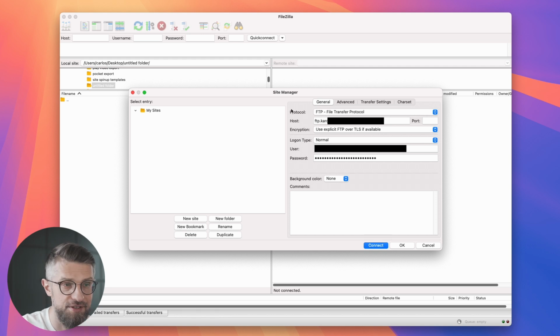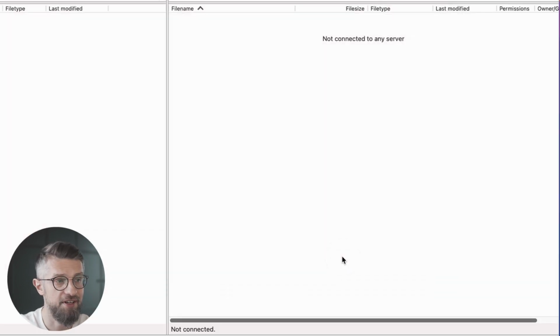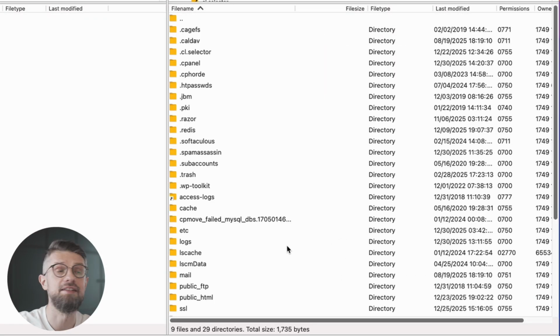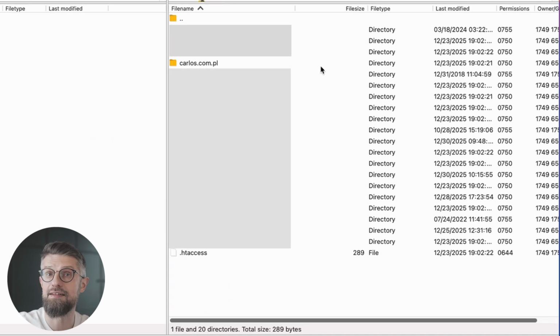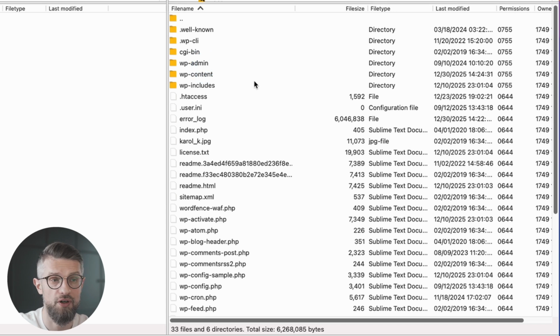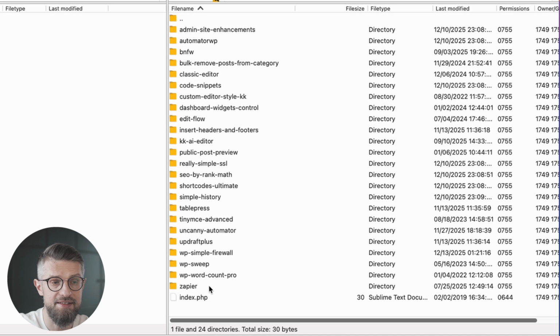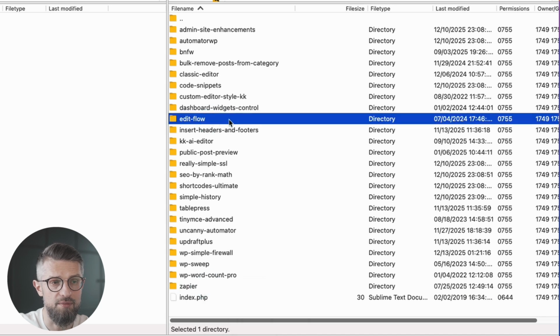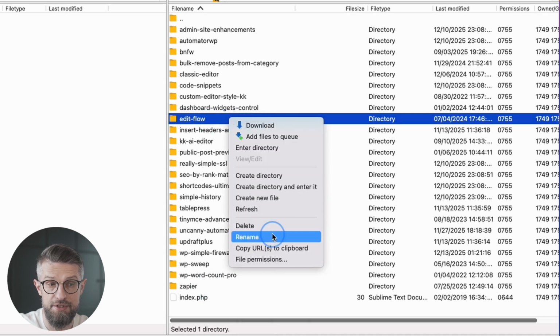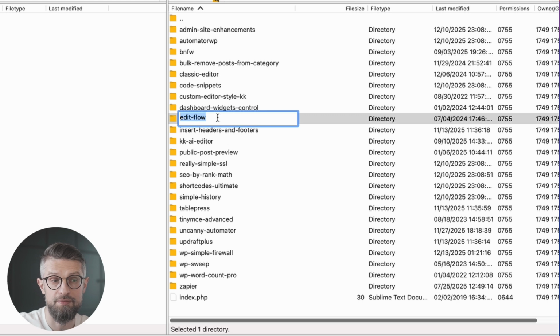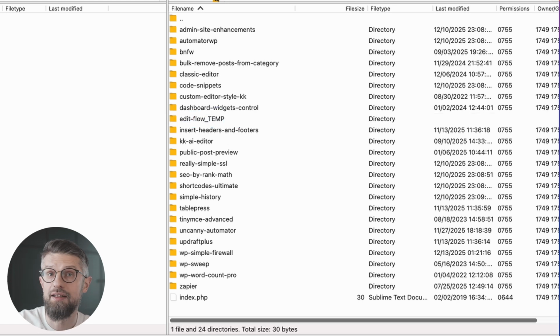And once you do, just fill out the details. The important parts are the host, which is the address of your FTP server, and then your user and password. Once you are there, just connect. Similarly, as it happened inside the file manager, what you do is go into public HTML, then select the website that you want to work on, go into wp-content, go into plugins, and again, this is where you can rename any of the plugin directories. So just click on rename and you can change the name of any plugin in here.